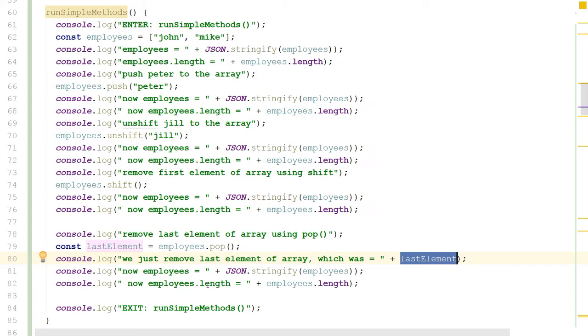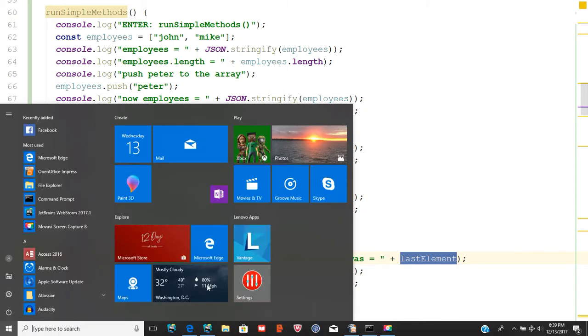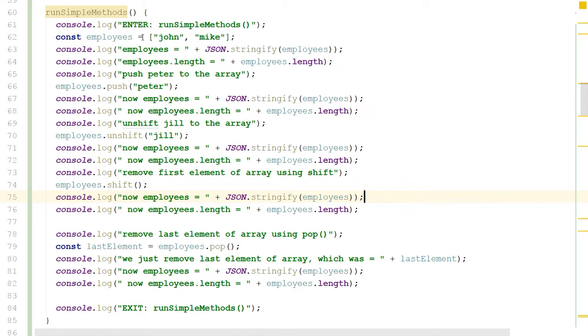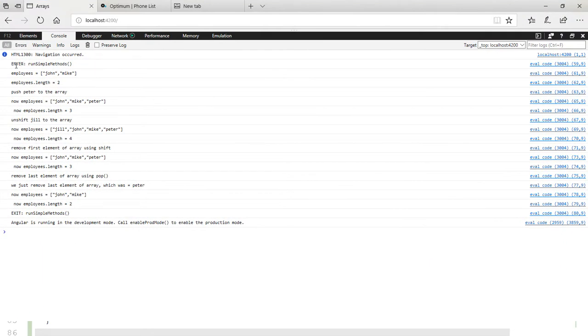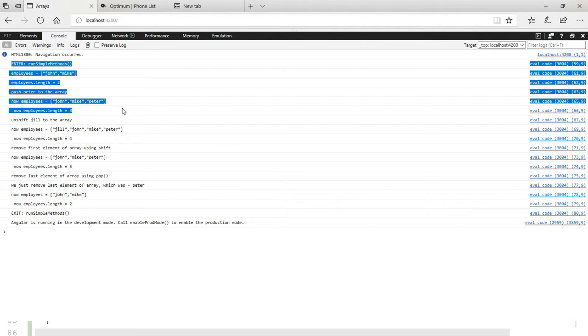Okay, so let's take a look at the example. I run simple methods. I have John and Mike. I log John and Mike, and I look at the length. I have the employees. The length is 2. I push Peter. Now I show Peter's at the end of the array. The length of the employees is now 3. I unshift Jill to the array. Jill winds up getting added to the array. And then I look at the length and it's 4.